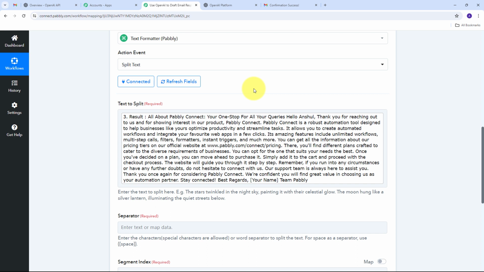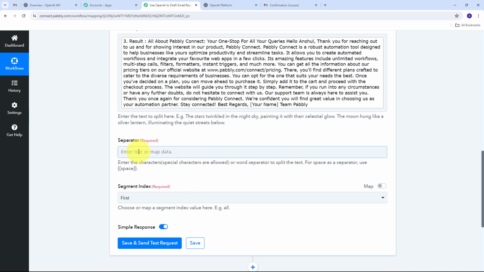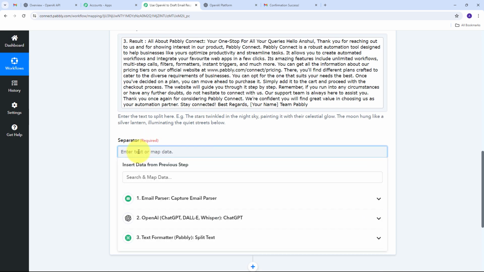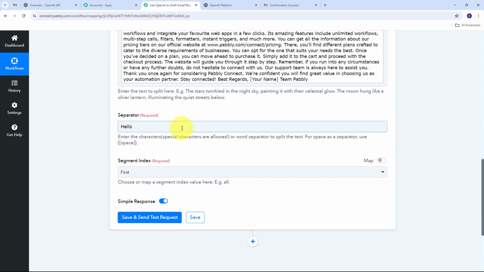And now what I'm going to do is I'm going to use this hello as my separator, and before this hello I have my email subject. So I'm going to use this hello as my separator, and I'm going to separate the line of my subject. So for that I need to give my separator, and here my separator will be hello. And now I need to give my segment index, and here my segment index will be first.